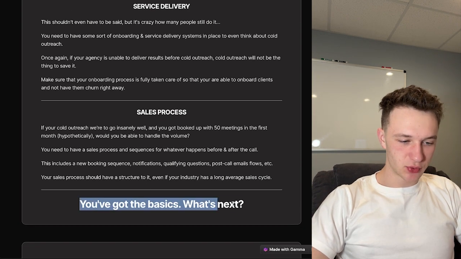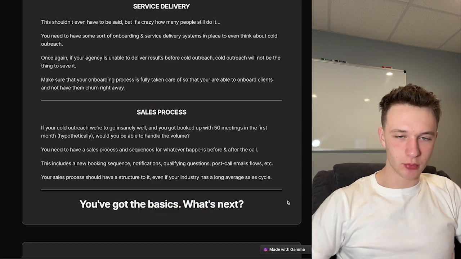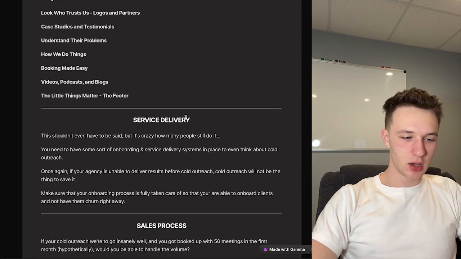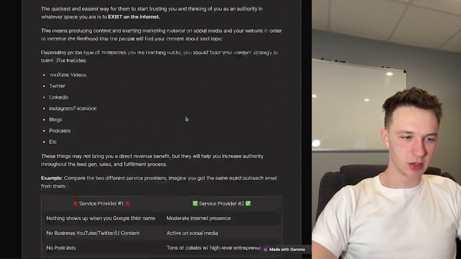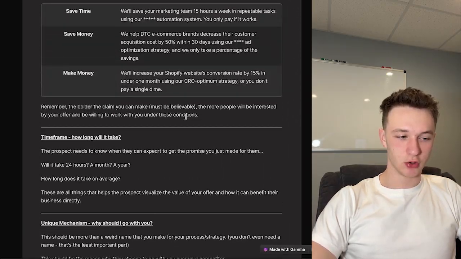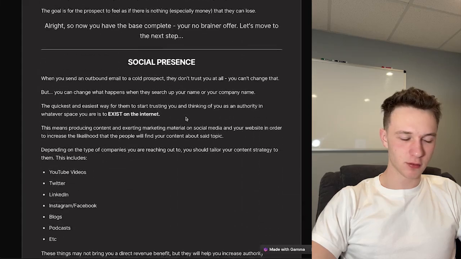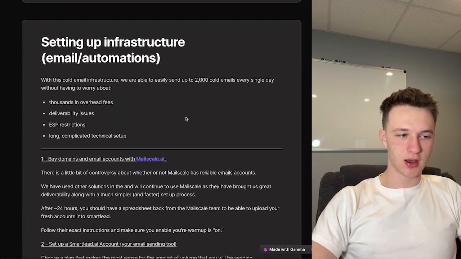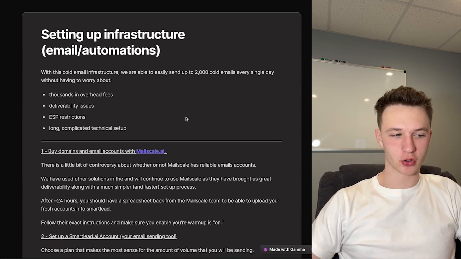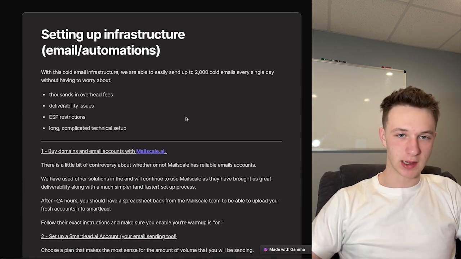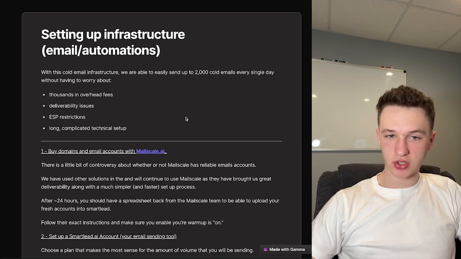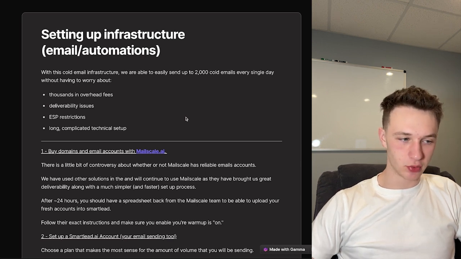So at this point, you have the basics, the prerequisites: service delivery, sales process, landing page, social presence, and a good offer. A Lamborghini offer. So after this, you have to set up the actual infrastructure to send these emails. That includes emails, automations, and everything in between.